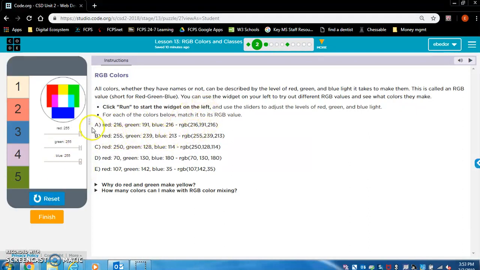Okay, so for this exercise, you're going to find, for example, red 216. I find this red slider and I drag it down to 216. If you don't get 216, so mine's going 15 and 17, that's completely fine. It's going to create a similar color. Green 191, blue 216. Okay, so this is like purple.